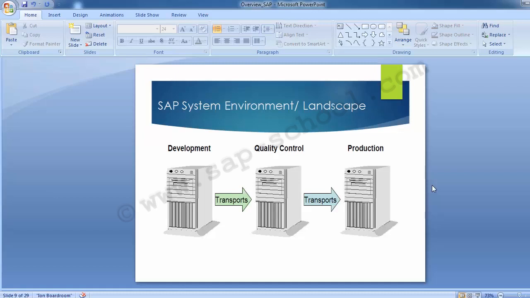Whereas the configuration client is also known as the transport client. This is where all final configuration that needs to be moved through the testing cycle and finally into production takes place. The configuration client under the development environment is also known as the golden client, as no transaction or testing should take place in the configuration client. It is purely used for the customization and configuration part.